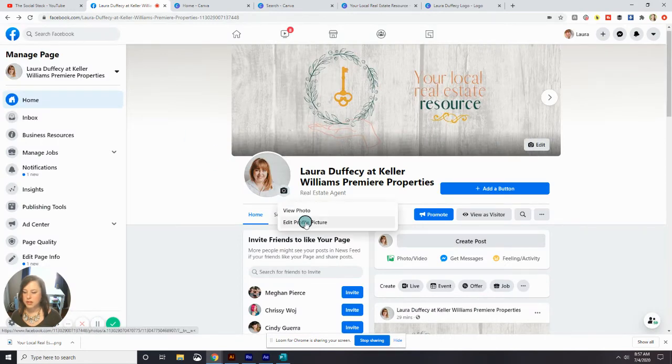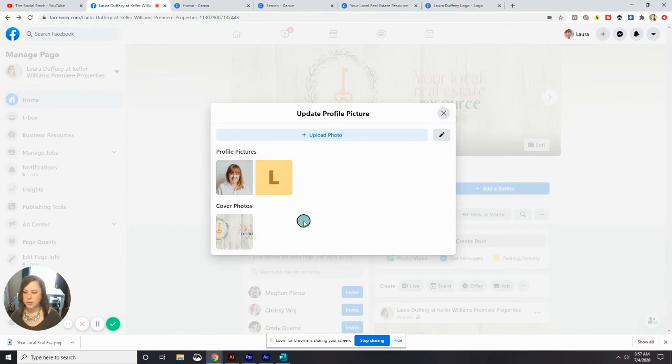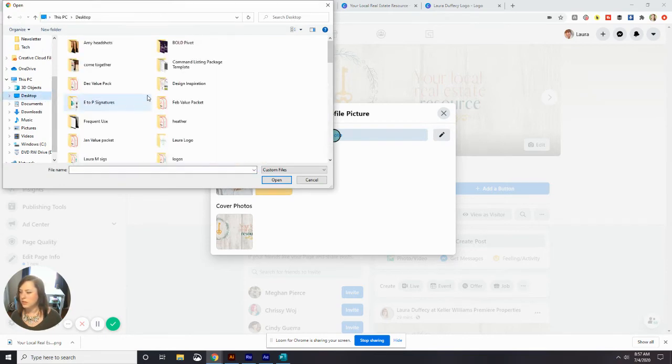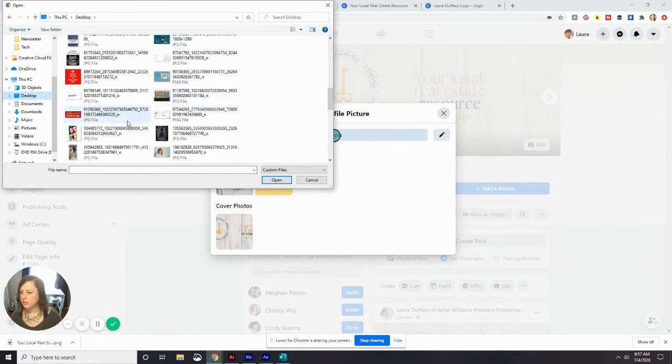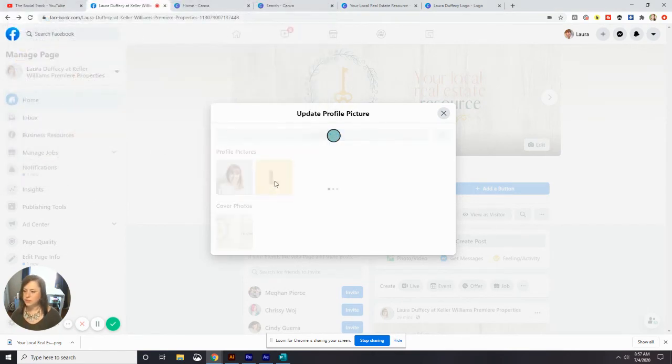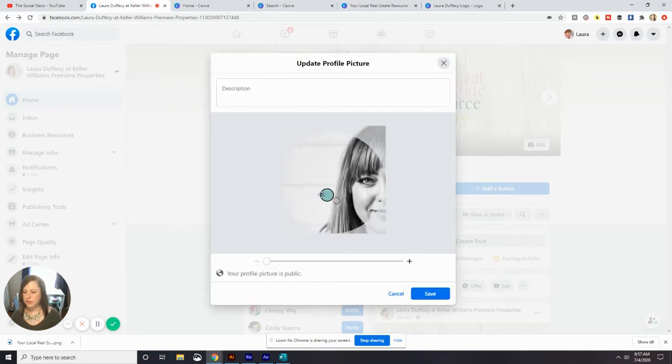If I click the camera again and I hit edit, that will let me change my picture. So I do have some pictures on my desktop here. I'm going to upload a new one. I'm going to go to desktop. And here's our other option. You'll notice, even though I have a square photo in here, our profile picture is round, so it will show you what's getting cropped out in there.